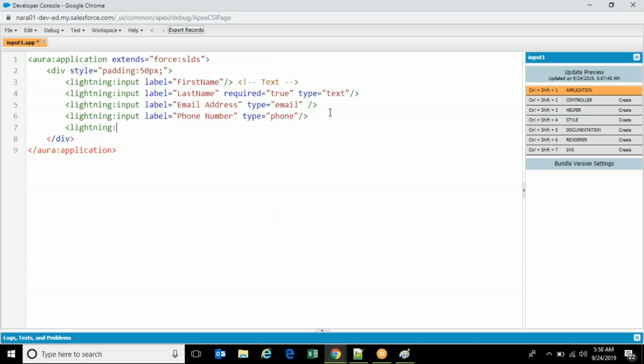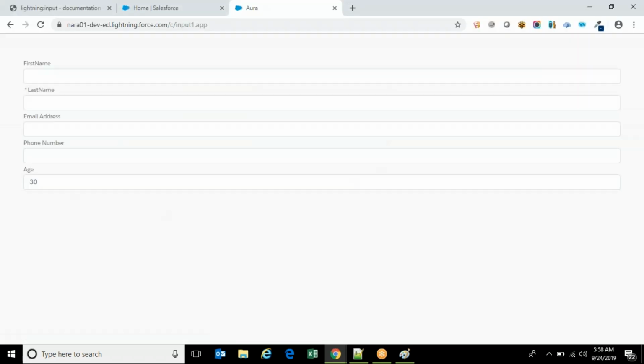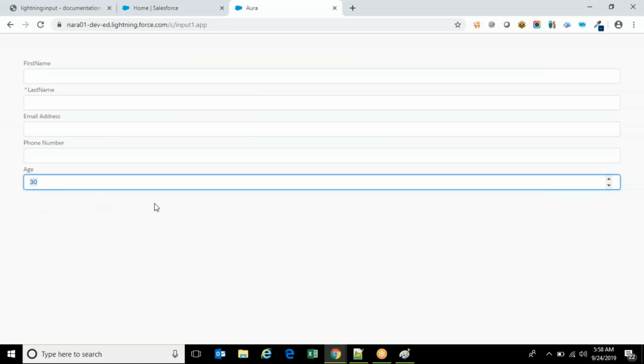Also, if you specify number type, label equal to, let's say age, type equal to number, you can specify the default also, and value equal to, let's say 30. It's a default value, and it will not allow text. I'm trying to type it, it's not allowing me. Or you can increase or decrease. So here is a drop down. These are the standard pickers.